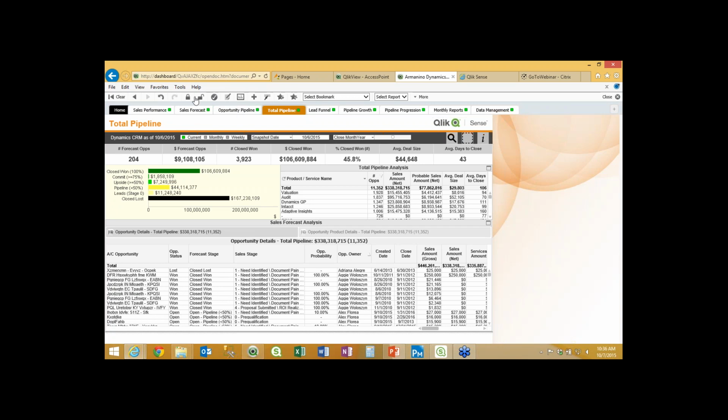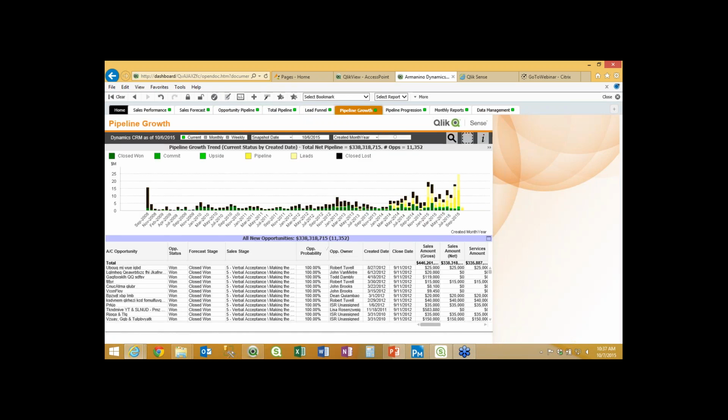So that's where we spend the bulk of our time in our meetings, looking at how we are performing, what the forecast is, what our pipeline looks like. And that's where we spend the bulk of our time. However, there are some other areas that I think are important to look at. So one of the things that perhaps I spend a bit more time on than my team necessarily does is looking at the growth of our pipeline.